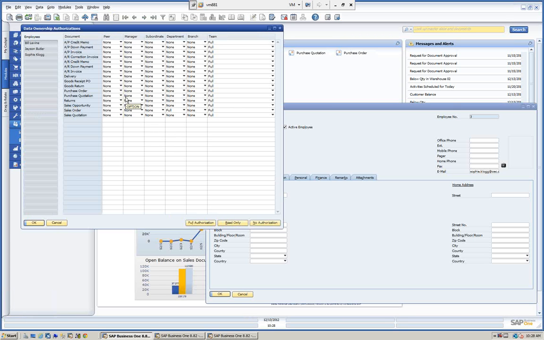We can do it based on a peer. A peer, this ownership type describes a relationship among all employees who have the same direct manager. So in this case, we have Sophie and Bill, and their direct manager is Jason.